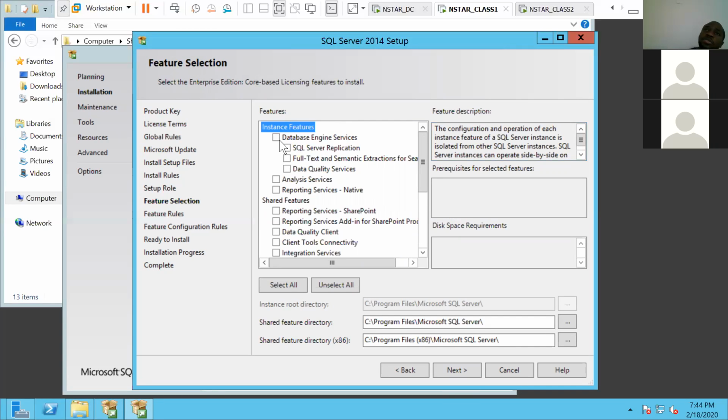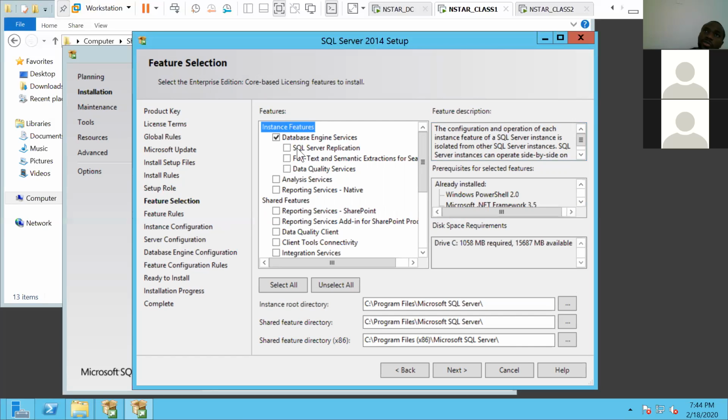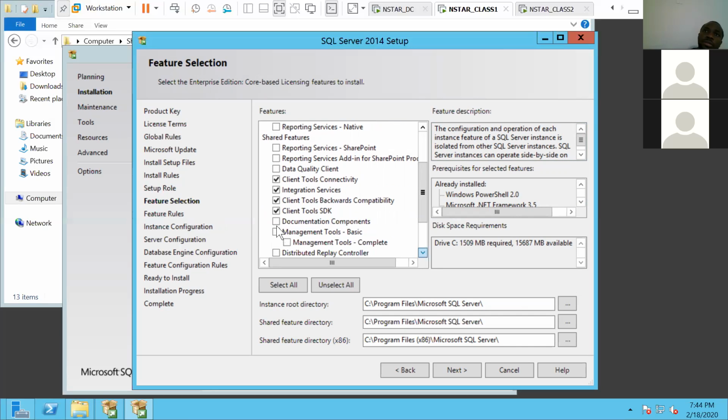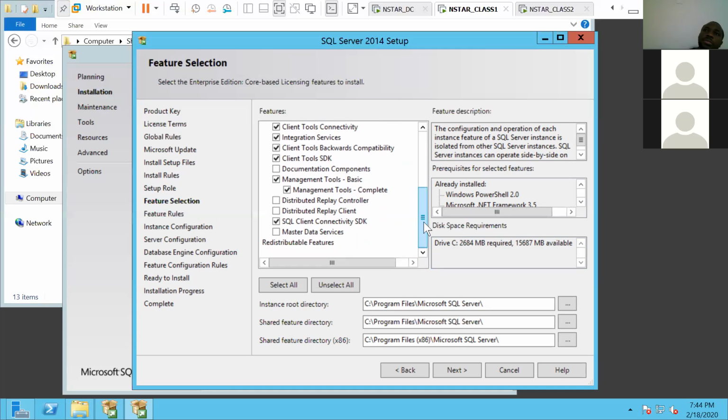All right, so database engine. Under the instance features, we're doing the normal instance features. We choose replication. We'll learn about replication very soon in the next couple of classes. And then under the shared features, the standard things: the client tools, all the client options, integration services, client tools backward compatibility, client tools SDK, management tools for Management Studio, and SQL client connectivity. All right, once you have all those features, go ahead and hit next.